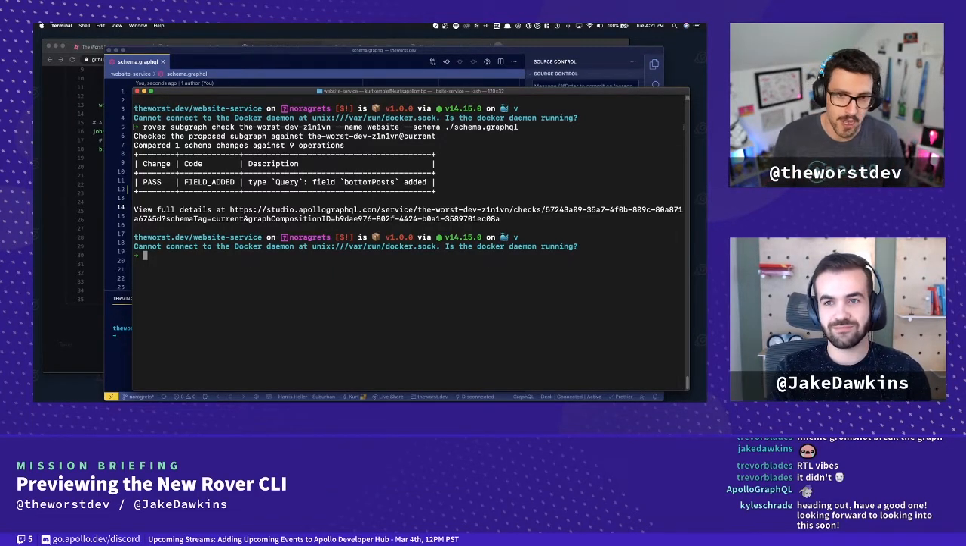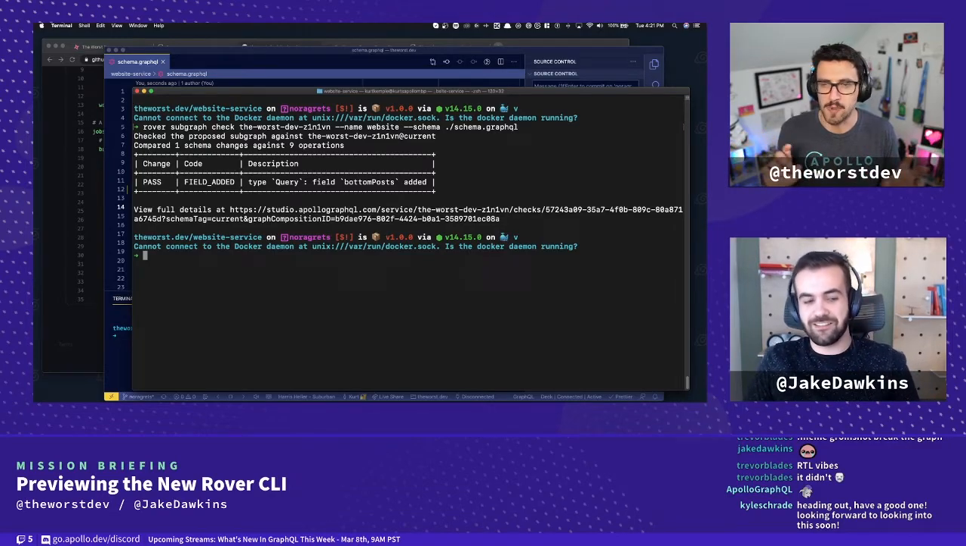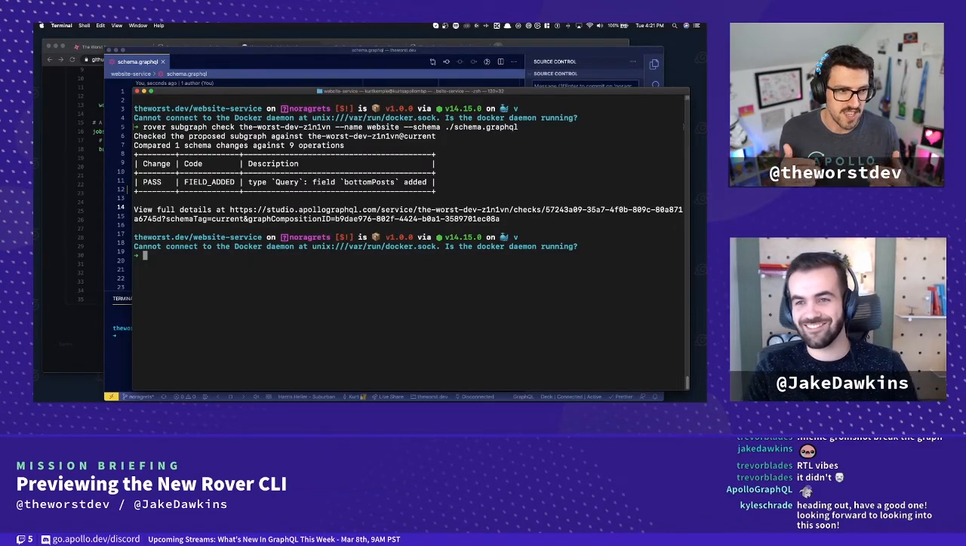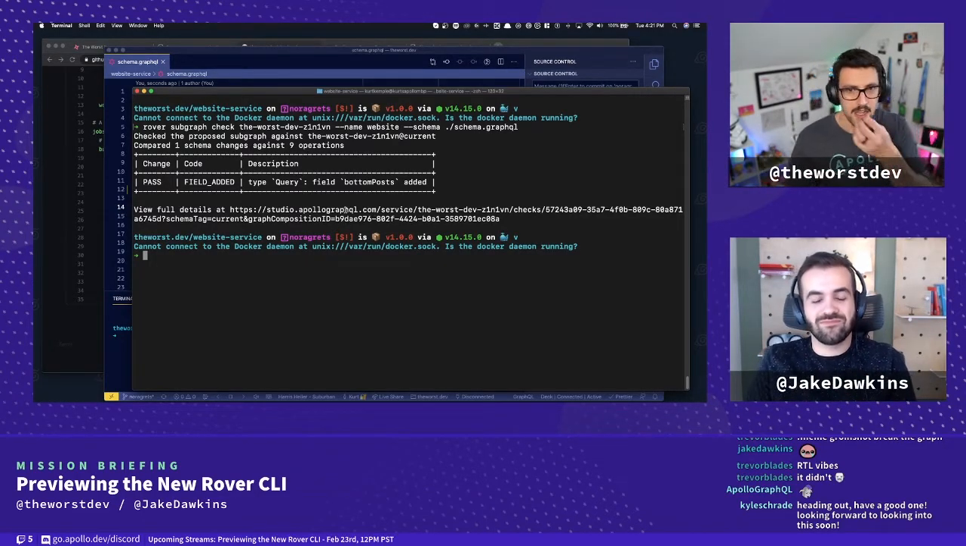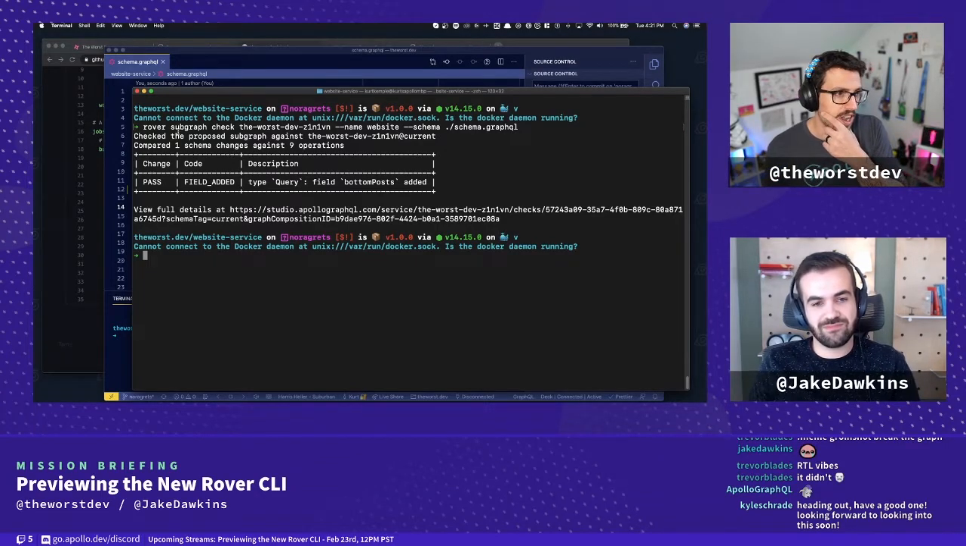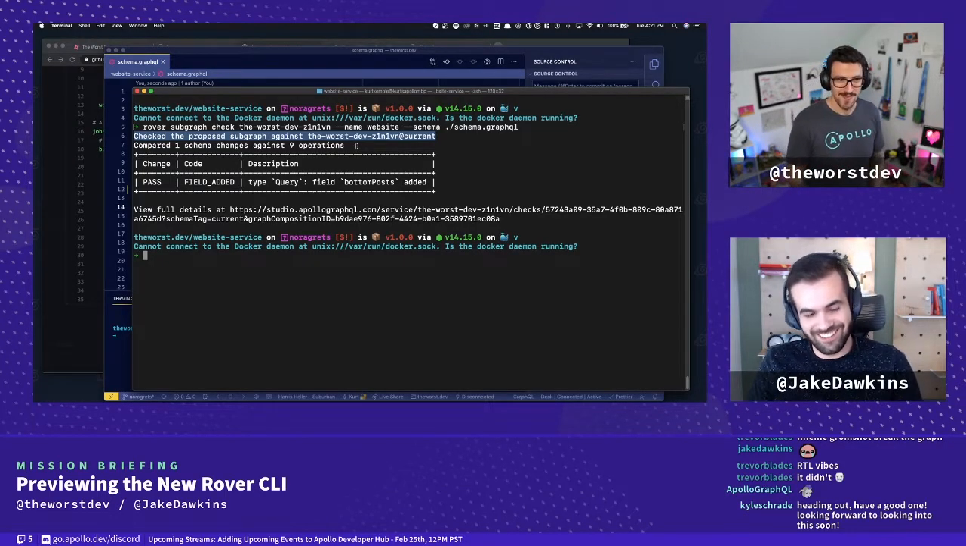the output of this is so beautiful though. I just want to say it's the right amount of verbosity. Is that even a word? If it's not, it should be. It's the right amount of detail. I get my link to the full details, and if I had run this in VS Code, I could just command click it and it would take me right to it. Checking the proposed subgraph, we compared one schema change against 9 operations, because that's the only operations I have. But yeah, it's cool.